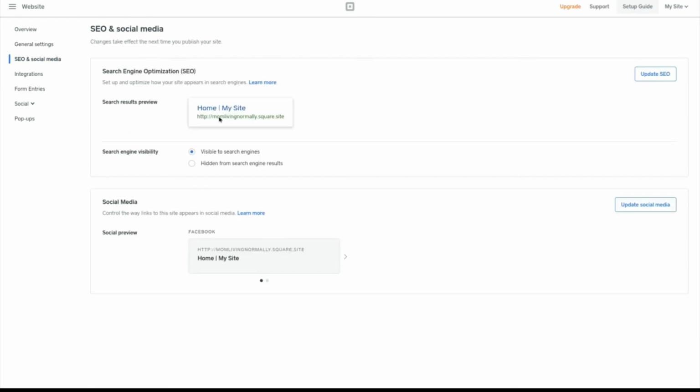For the SEO in social media, you have a SEO preview here that shows how it will look when somebody Googles your website name, or even for your website. You can see if it is visible to search engines or if it's hidden. And then you have a social media view for when you share your link, what it will look like for Facebook and Twitter.